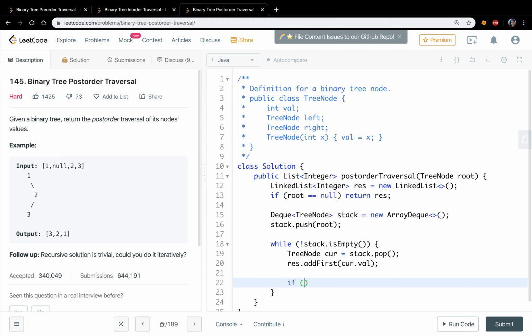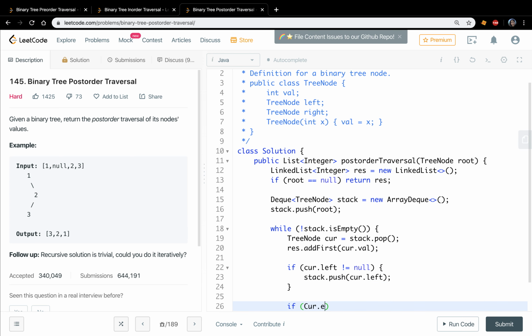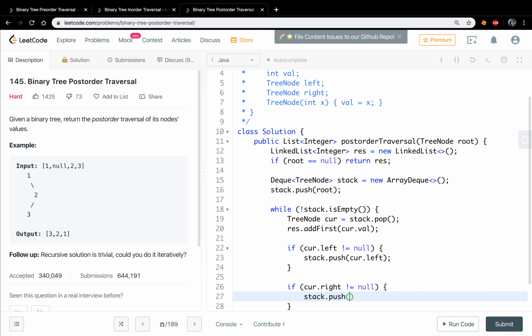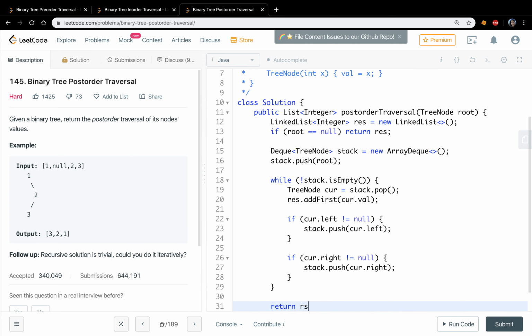And in preorder we add the right first. So here we write left first. If left is not equal to none, then stack will push cur.left. If cur.right is not equal to none, then stack.push cur.right. Finally, return result.